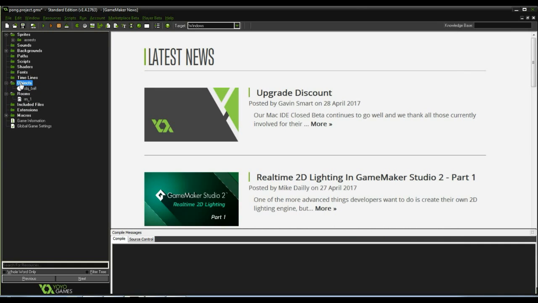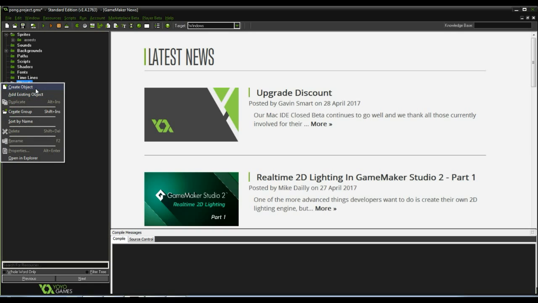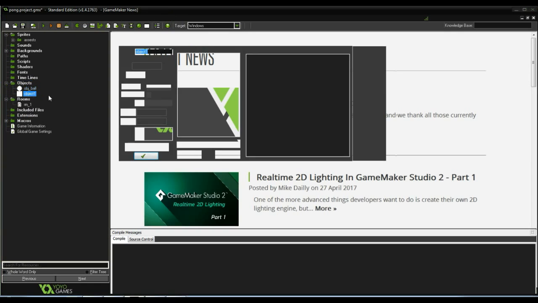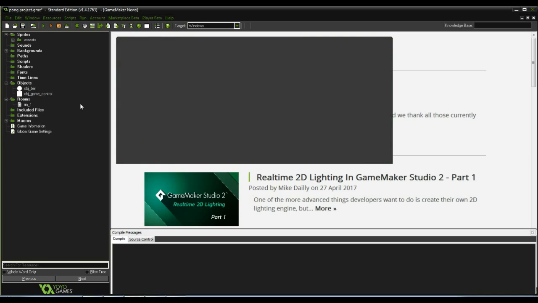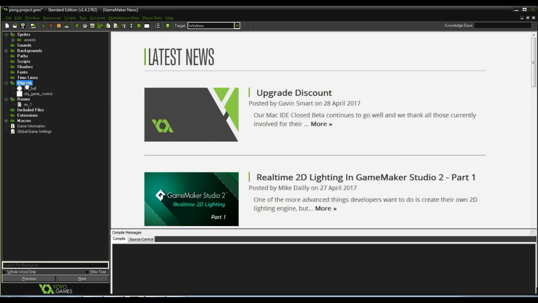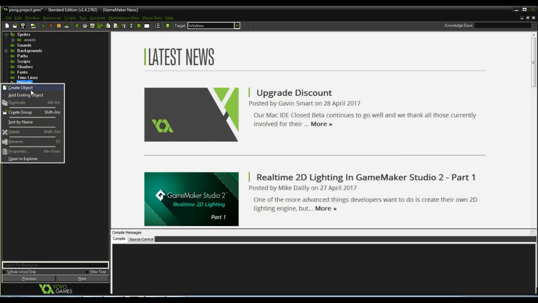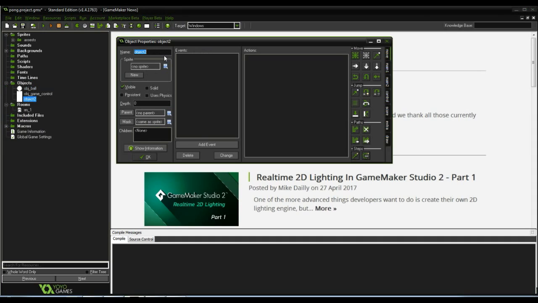Now I have my ball object. I also need to have a game control object. So I'm going to create object. Call this obj_game_control. I'm going to use this to keep the score. I'm not going to give it a sprite. Keep that in there. And another object, I'm going to make just one paddle for now. So obj_paddle. And I will give it the sprite of paddle.